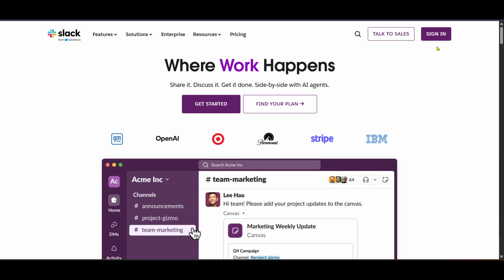First, you'll want to start by navigating to the Slack website. Open your web browser and visit slack.com. This is where all the magic happens, so bookmark it if you haven't already.